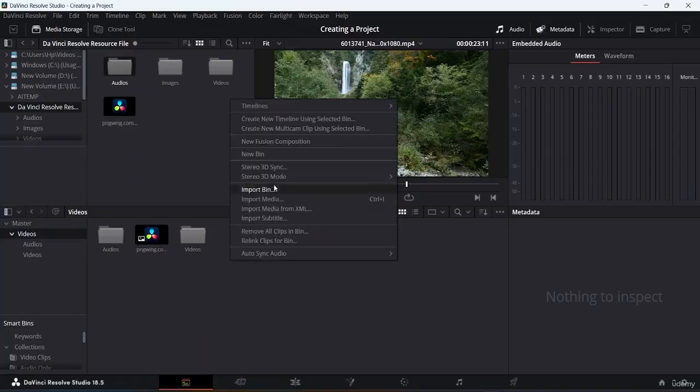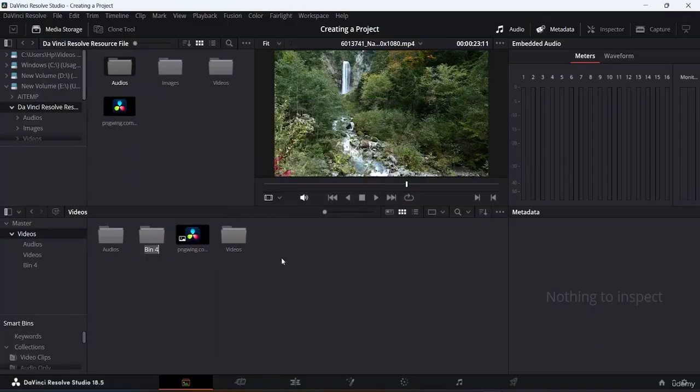So now again, let's come here. Let's go to new bin and I will name this one as images. Let's drag and drop these images right over here into the images folder.